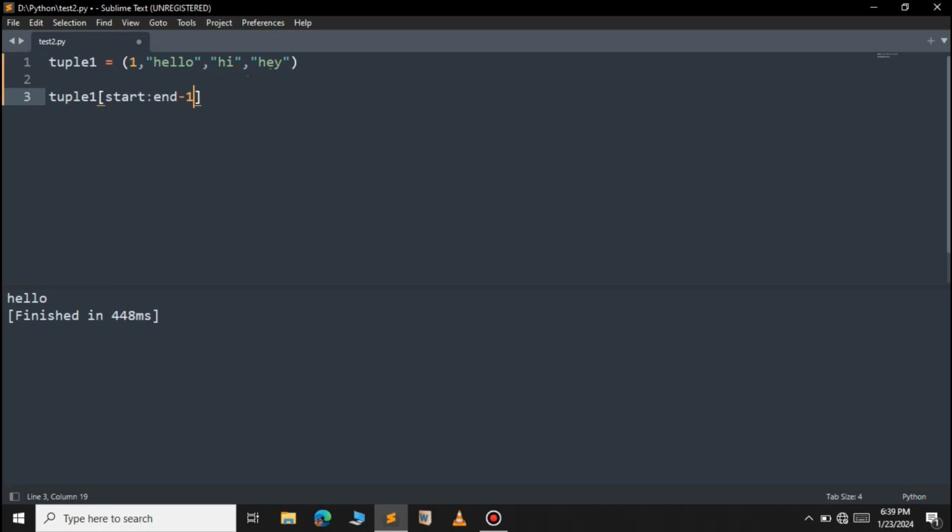If you pass index number 4 here as an end index, then it will include all the elements from the start up to the end minus 1.